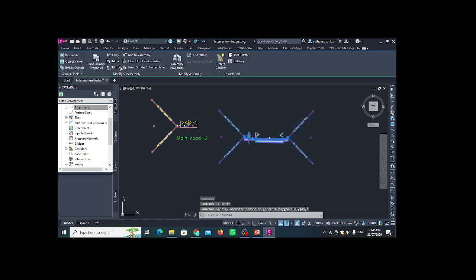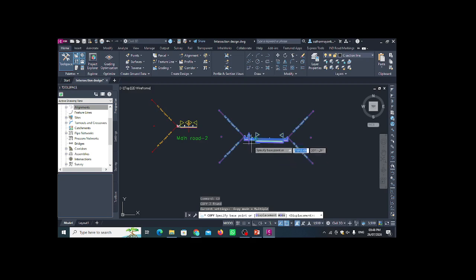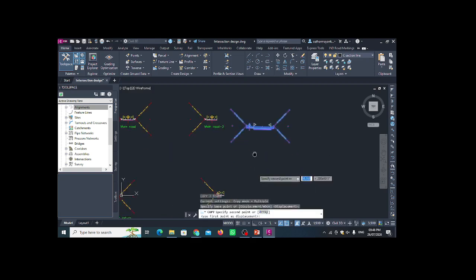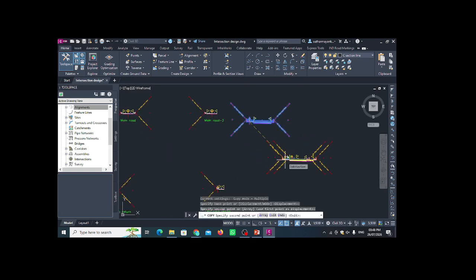After selecting this, you can copy it from here, or you can press Control C, or select C or Enter. Okay, wherever you want to put this assembly, you can put it. So this way you can create a copy also.